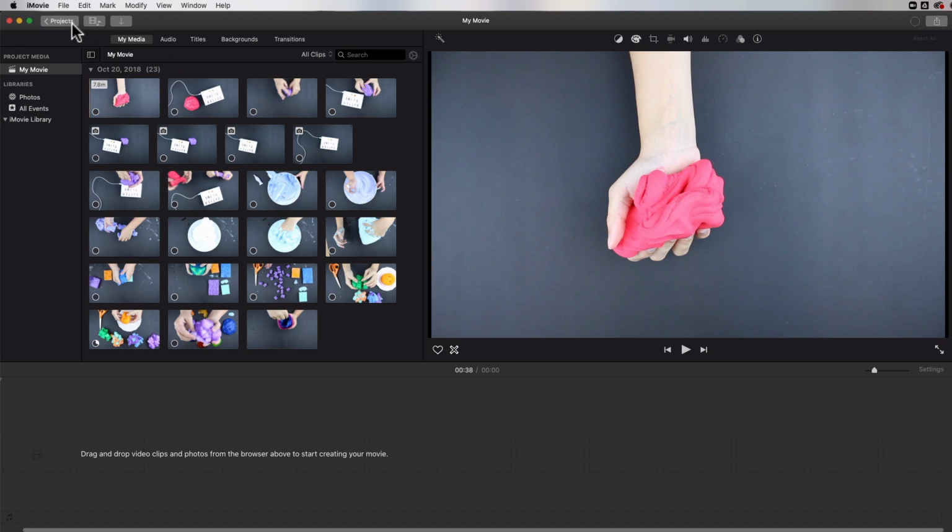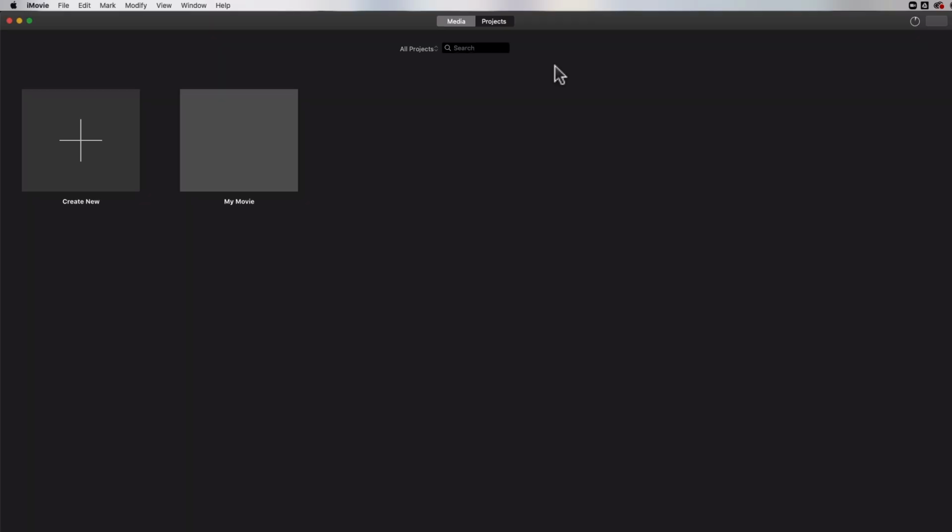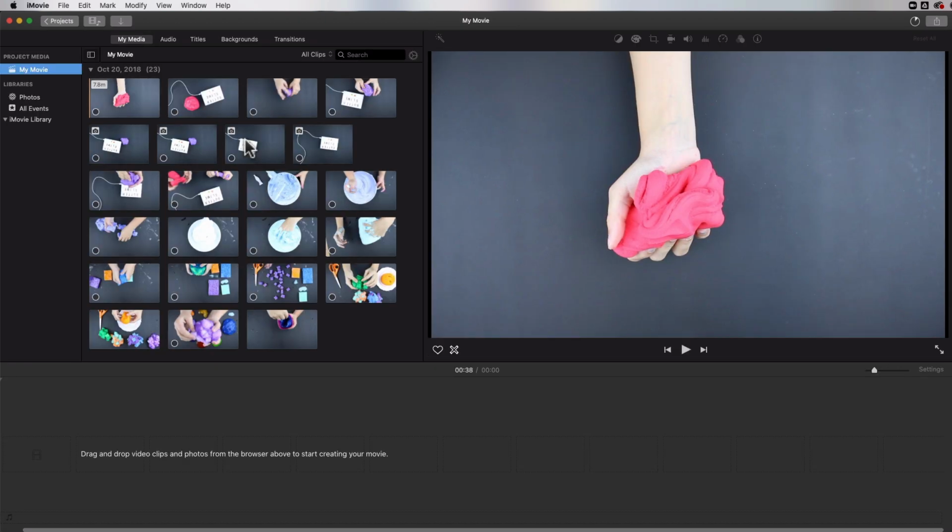Now, one thing to note here is that unlike most video editors, iMovie actually saves your project as you go. You don't actually have to save it. But one thing you're going to want to do is if you hit this projects button over here to go back to our projects menu, it's going to ask you to name your movie. So I'm going to call this Slime. And now you're going to see that you have this movie here in your project. So anytime you open iMovie, it'll be here for you. All you have to do is double click.